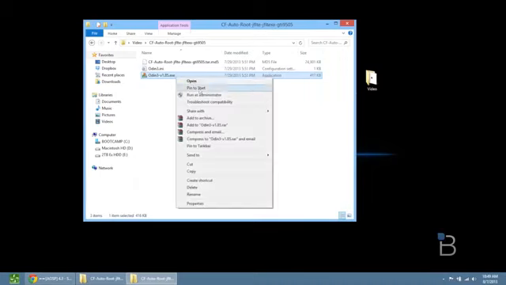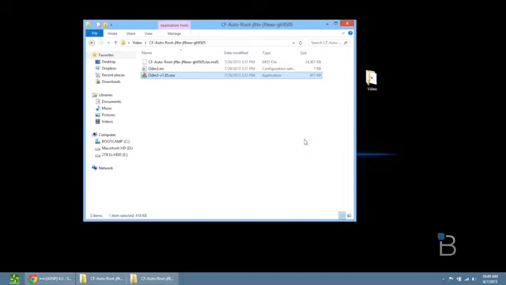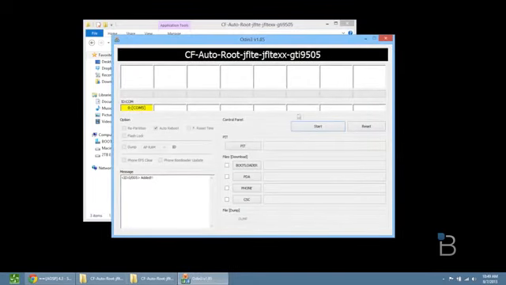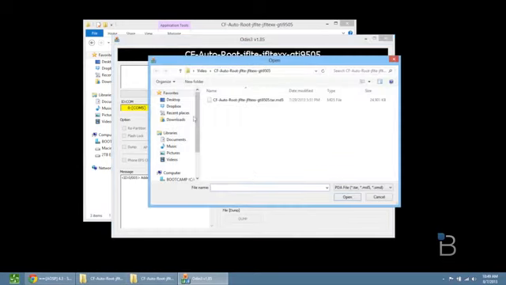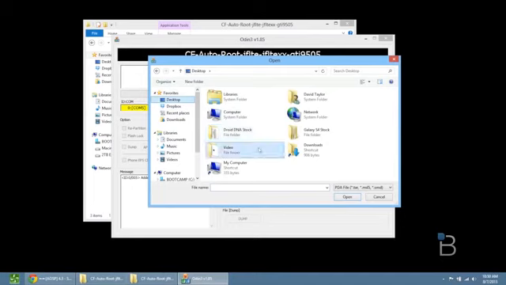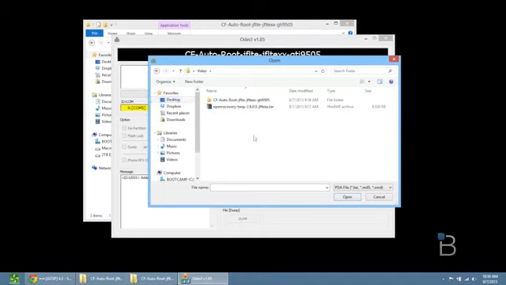So we're going to right click on odin.exe and click on run as administrator. And just in case there was another yellow bar, another little box here, you want to exit out of that and just reopen it just to make sure there's only one. We're going to click on PDA, and then you want to go find the AutoRoot folder or the AutoRoot file that you had before that you downloaded.